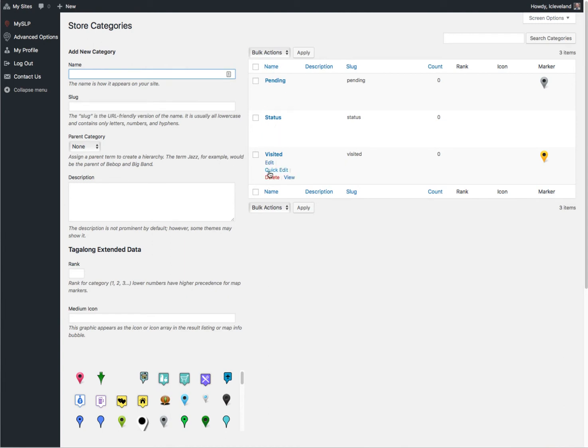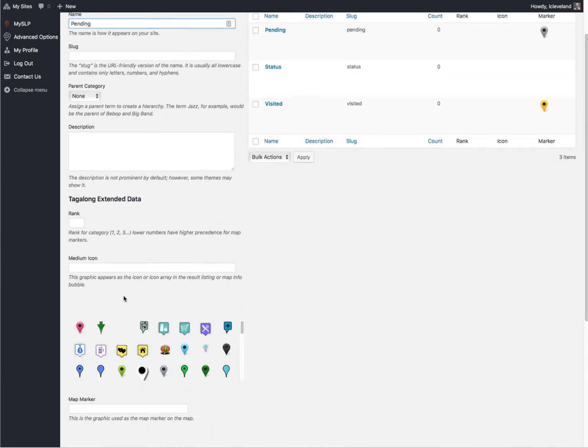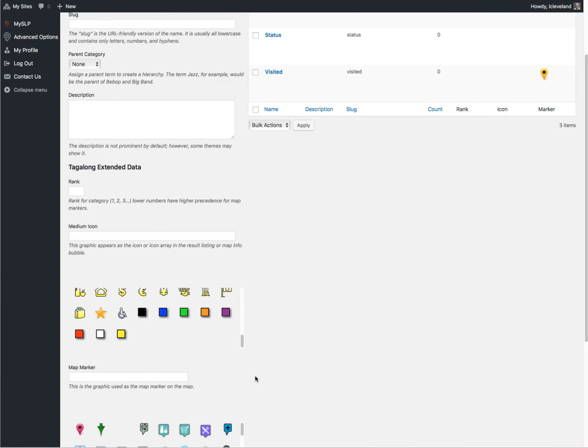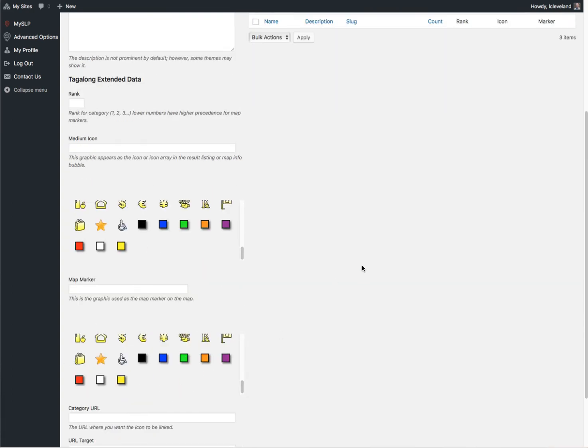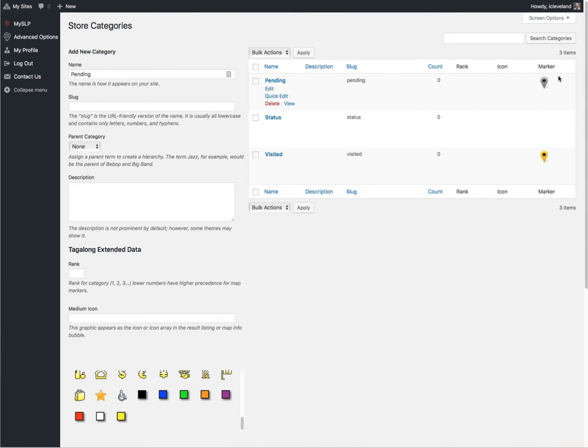And I'm only using pending and visited. So what you do is you just type in the name of the category, pending, for example. And if you scroll down, you can set the map marker here. And I've set my map markers, as you can see. Pending are the gray markers, visited are the yellow markers.